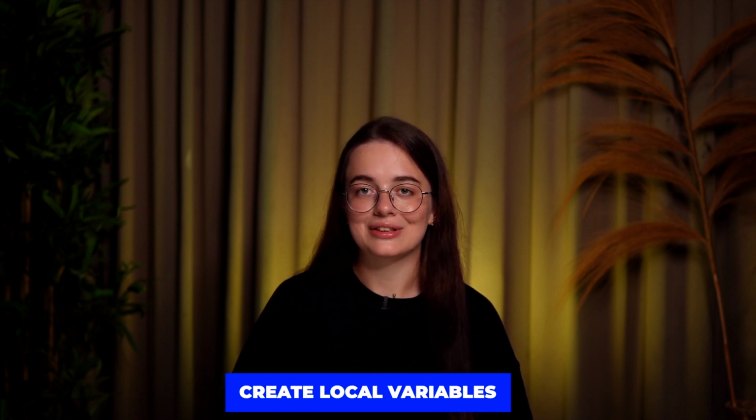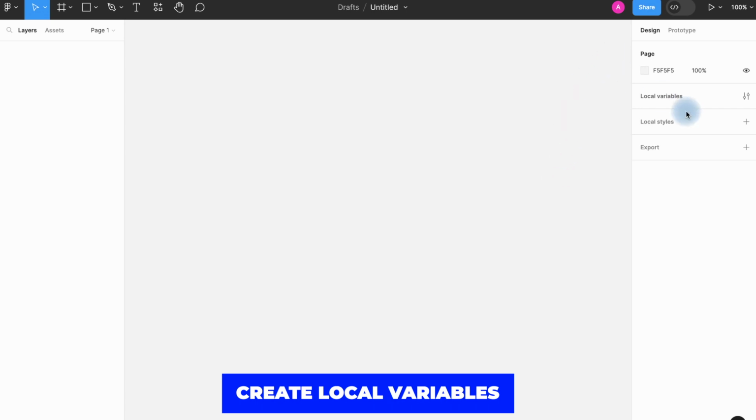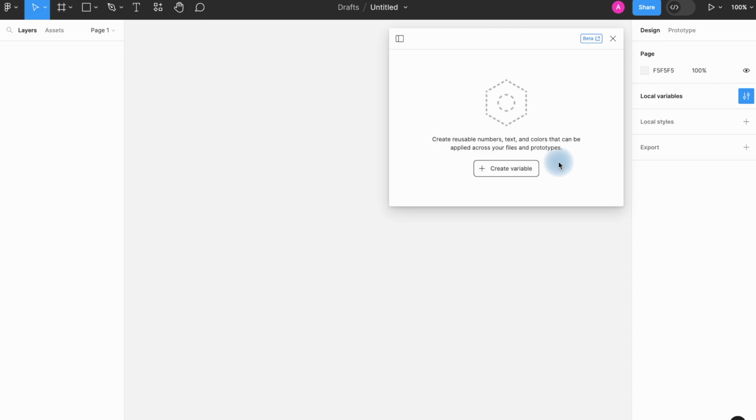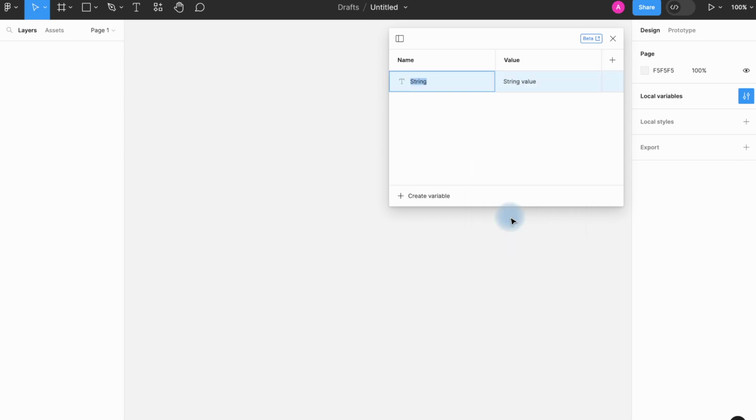Let's start. First step is create local variables. We go into Figma and on the right side we select local variables and create new variable. We get a choice of color, number, string and boolean. Now we choose string. A window opens up where all our options will be located.